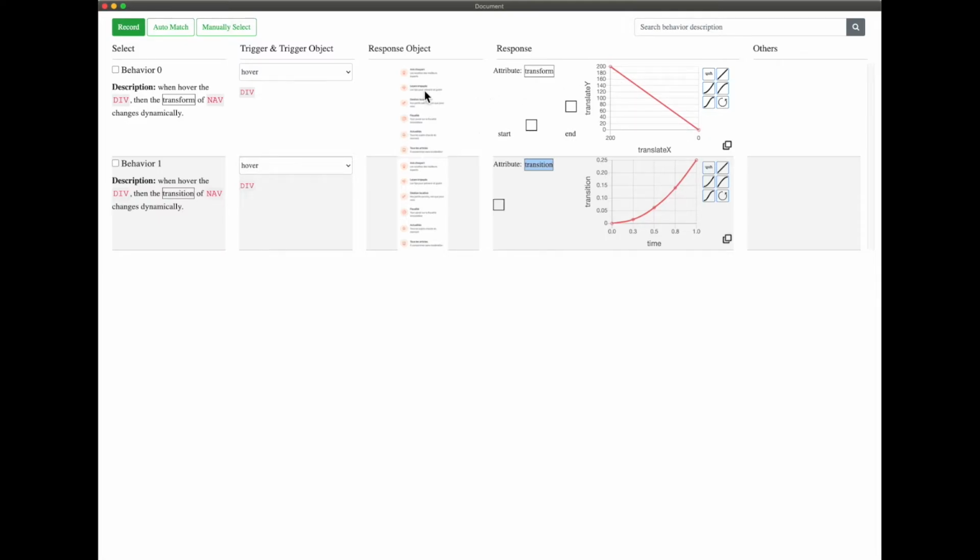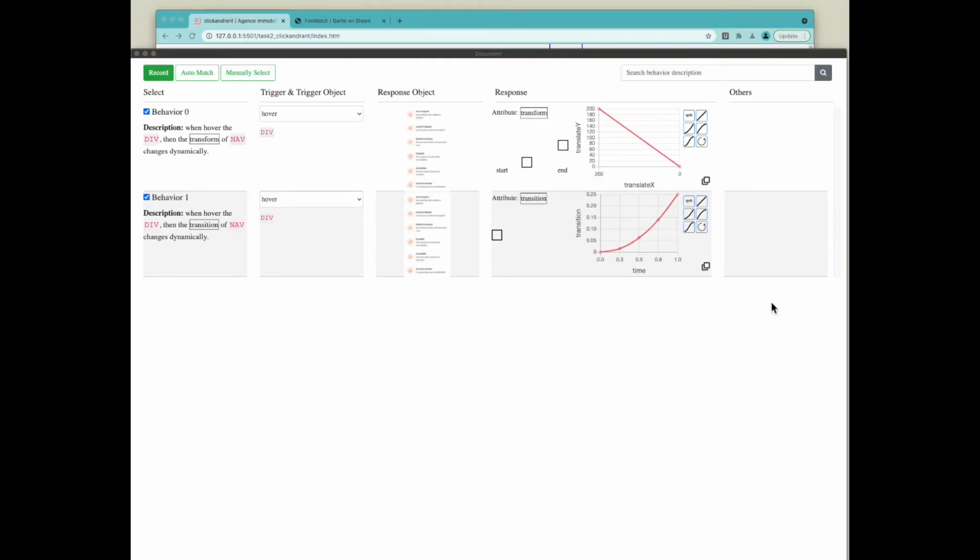Umitation also allows users to edit these behaviors so that they can experiment with different versions. For instance, I can change the trigger from hover to click. I can also change the response function via direct manipulation or by clicking these pre-made interpolation functions. To adapt these behaviors to the target website, I can choose to either manually select the target elements or to auto-match them, which lets the system find similar elements on the target website.